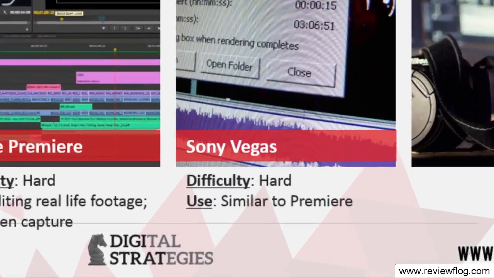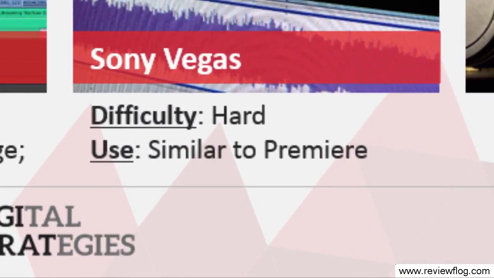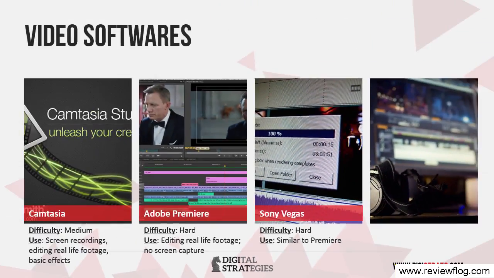Then there's Sony Vegas. Once again, the difficulty level is hard. It's just like Premiere, but it's not an Adobe product. So if you're used to Photoshop or other Adobe products, then you'd probably want to go with Premiere rather than Vegas. We like it a little more than Premiere, but that's just a personal preference when we really need to do some advanced things. Once again, we're not going to cover that.